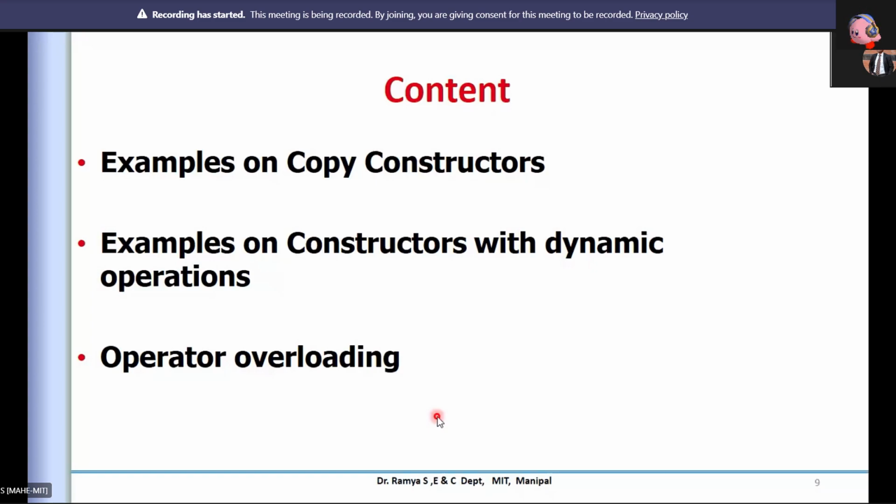Okay. I hope there is no doubt up to now. Any doubts if you have, you can always ask. Is there any doubt in whatever we covered yet, whatever we have done now? No. Okay. So with this, we'll start our content.